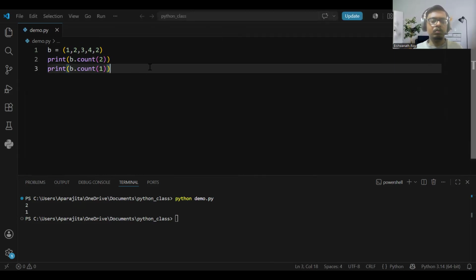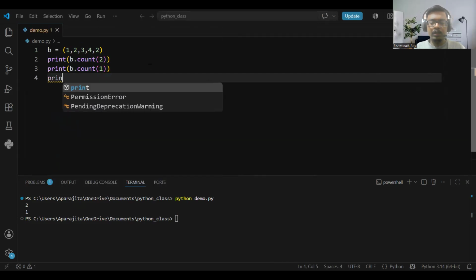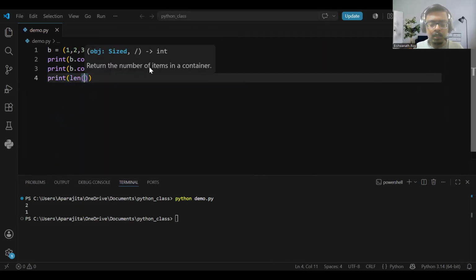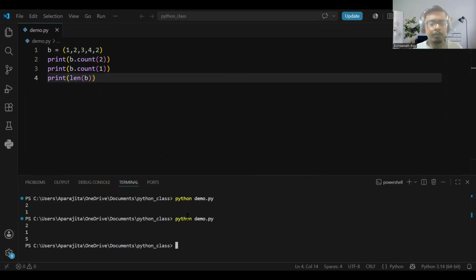Now let's check the length. We can check the length using the same way we did in the case of list, using the length method len and the name of the variable, that is b. Okay, so the length is 5. Obviously, this tuple has 5 elements.